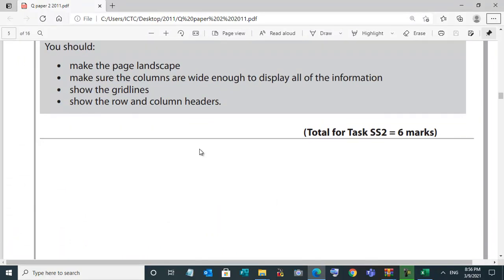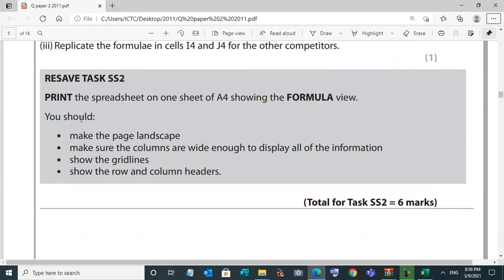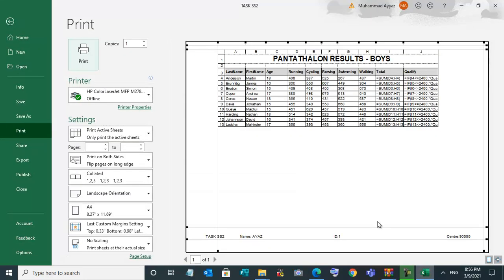So this is complete. The spreadsheet is now ready to print. Select the printer and print. But now you will take a screenshot of this. Take the screenshot and paste it in an MS Word file, the result file. So all results you have to paste in one file.